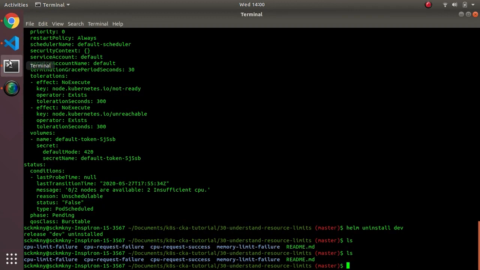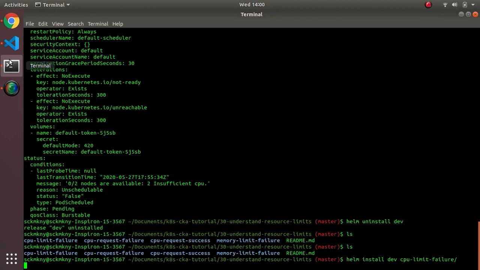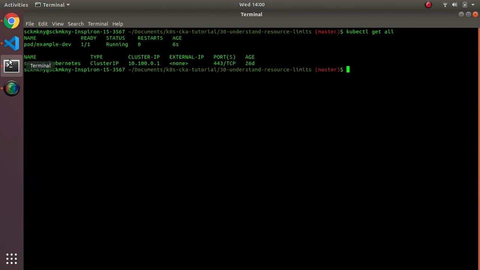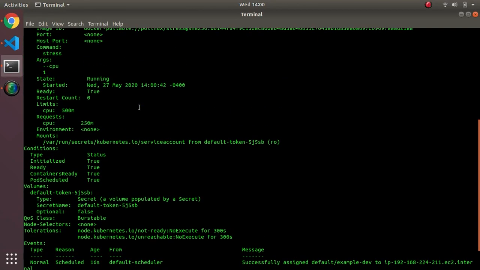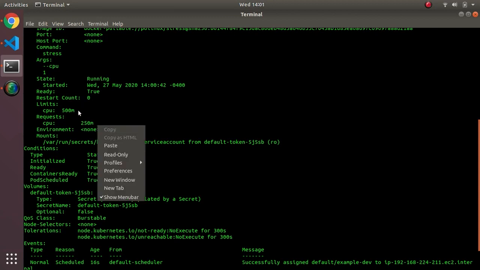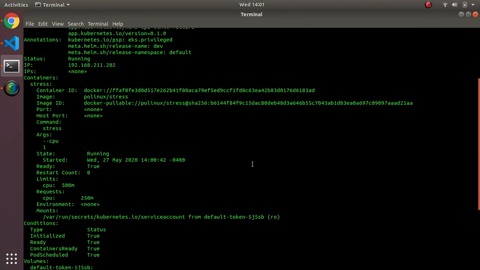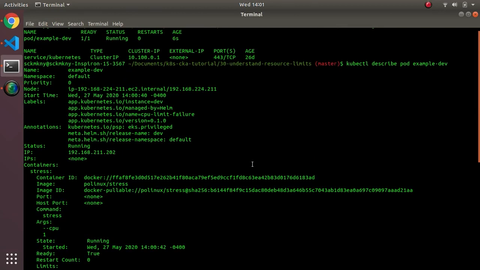So if I do helm install dev cpu-limit-failure, and then kubectl get all, you'll see the pod's running fine. Let's look at describe pod example-dev. You can see that I certainly have put a limit of 500, but I don't see anything here telling me there's a problem. Everything looks fine, so as far as I'm concerned, everything's working fine.